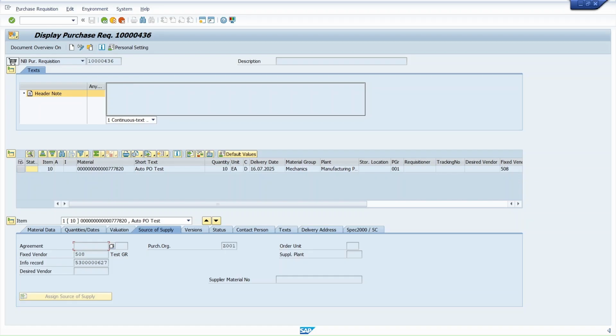Now we will use the automatic PO creation T code, that is ME59, to create PO against this purchase requisition. Now normally if you want to create PO, you will have to go to ME21N and then enter these PR number manually and then create the PO. We'll use ME59 and system will take all the data from the purchase requisition and then create PO automatically. Let's see that. So we'll go to T code ME59.